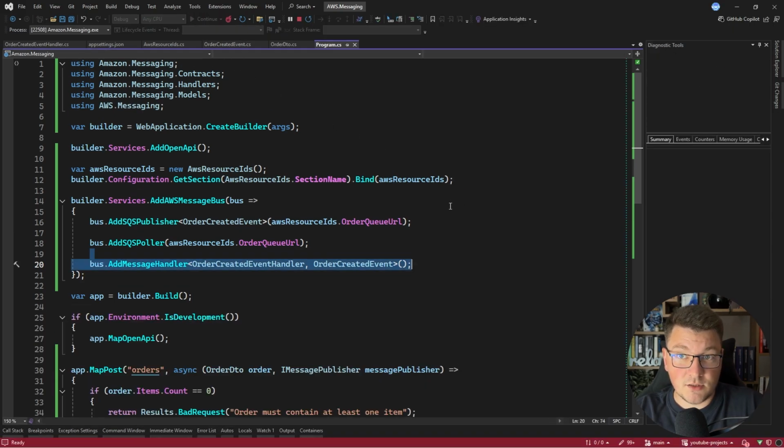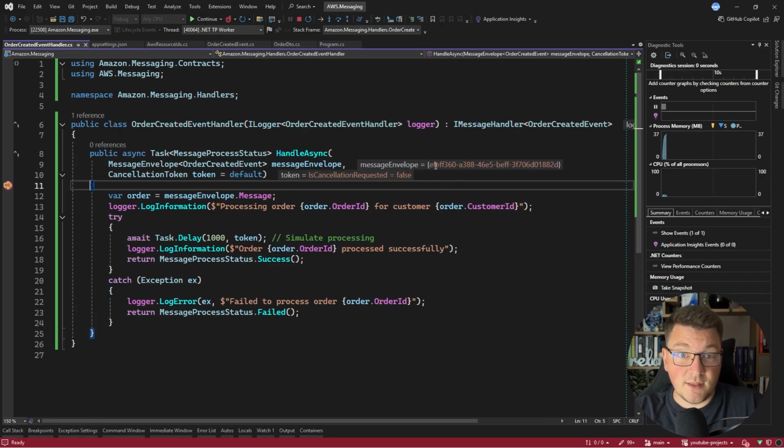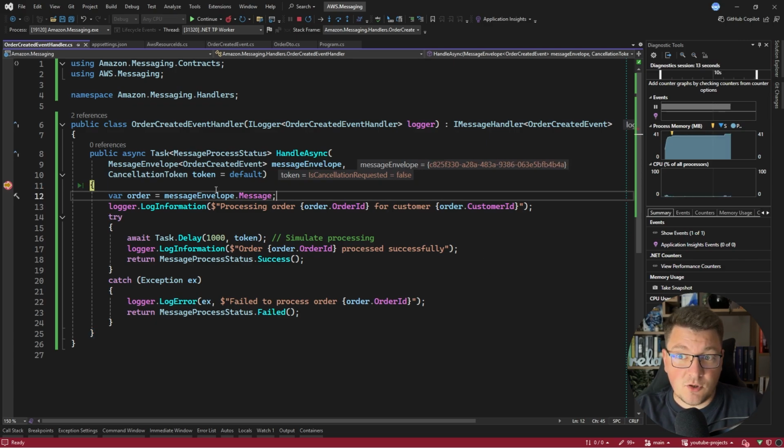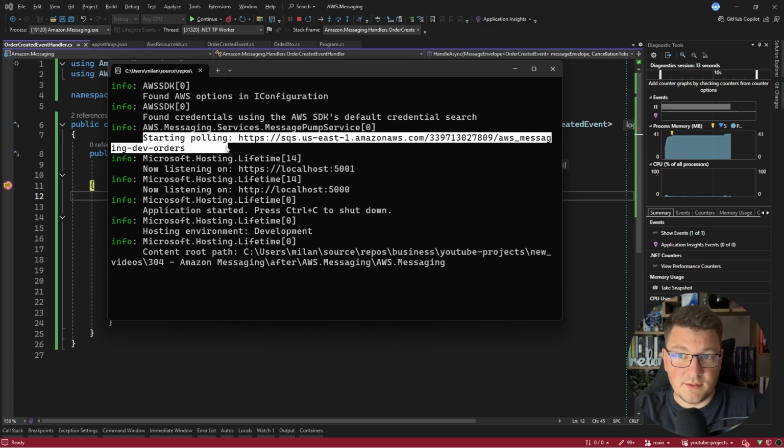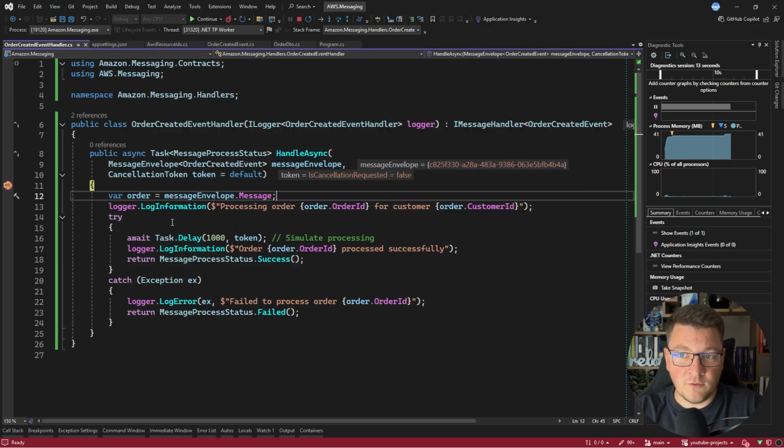So let's go ahead and start this. And you should see that our breakpoint hits. As I said, this is because we already have a message in our SQS queue. If I open up the console, you can see a message from AWS Messaging that we've started polling this respective queue. So every time we find a message from this queue, we're going to invoke the handler.